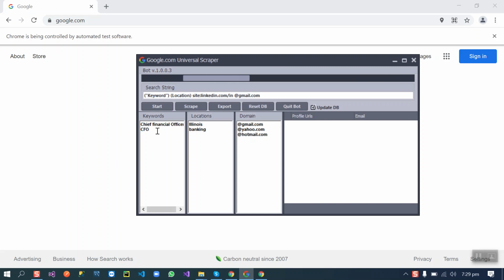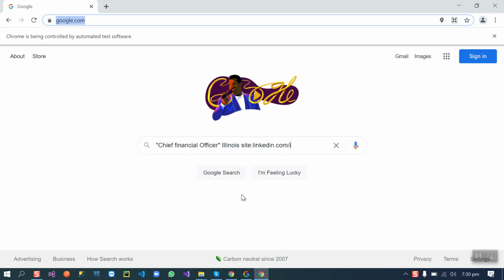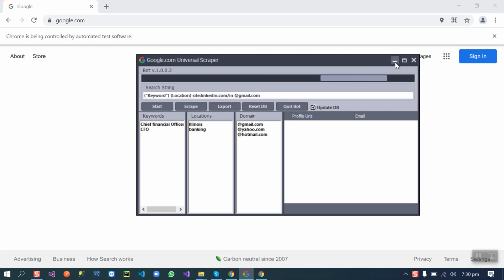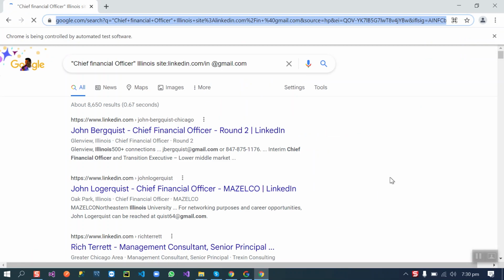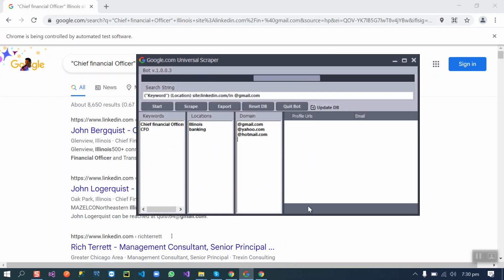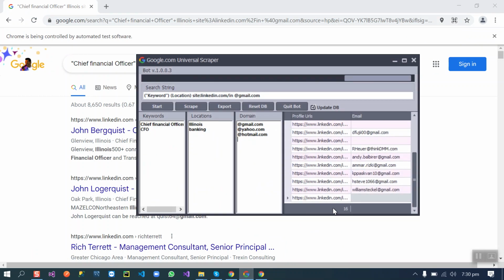So we have to insert our targeted keywords here, the locations here, and the email domains here. At this time the bot is running and it is inserting the Google string here. Let's wait for it. Okay, it's done. Now you can see here the bot is getting the emails with their LinkedIn profile URLs.